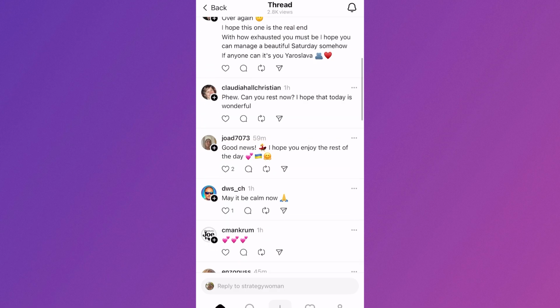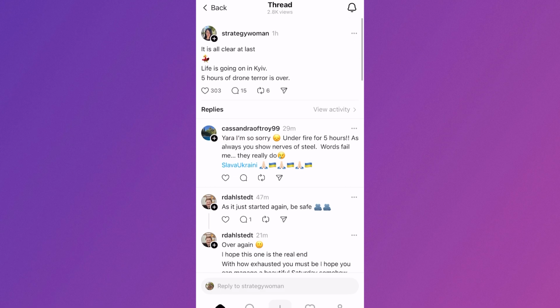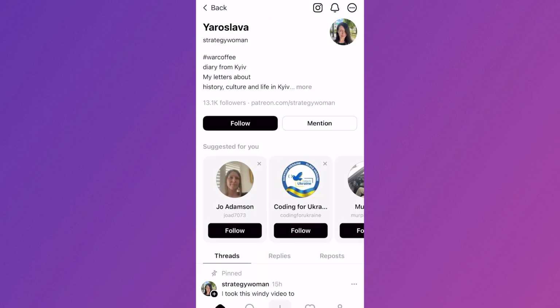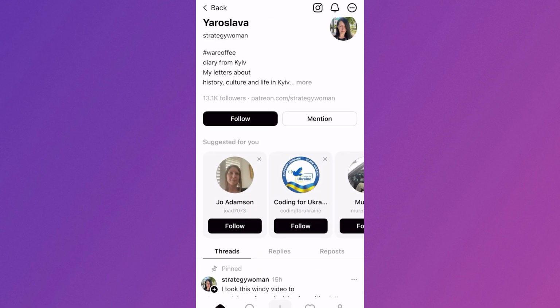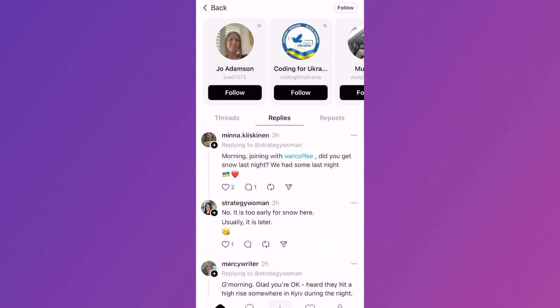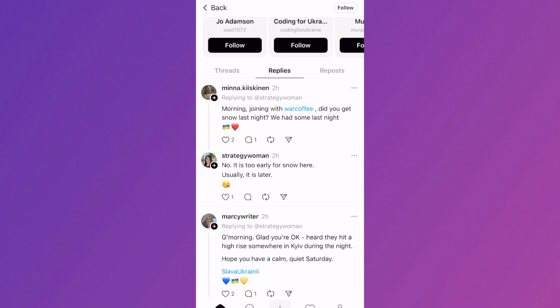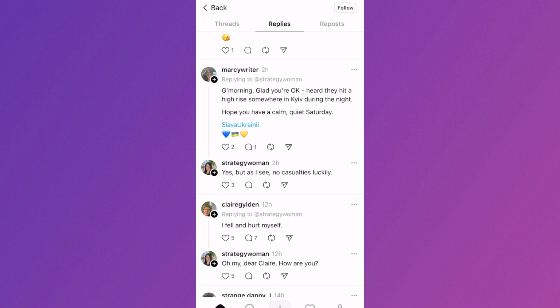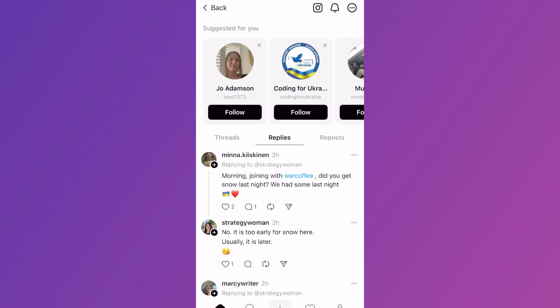And another way that you can see all of the replies from a particular account is you can just head over to the profile of the account, and then you can scroll down and click on replies from the profile, and this is going to show you all of the replies that this person's made on the Threads app. And that's just another way that you can see someone's replies.